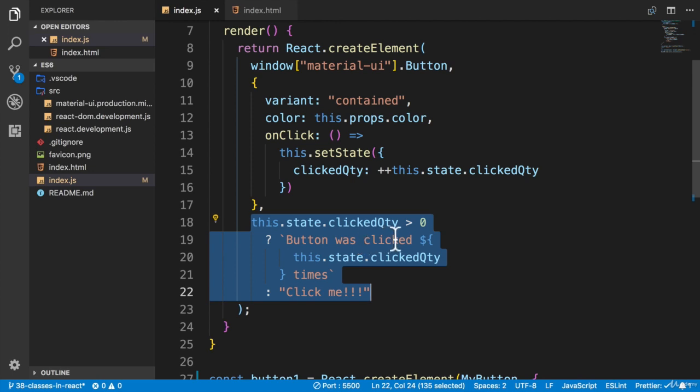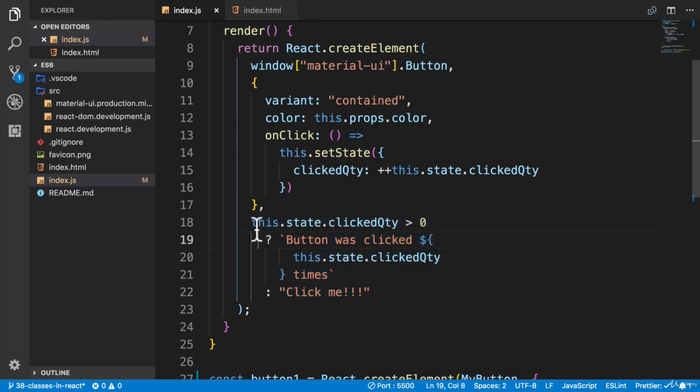Here I use the ternary operator and check if this.state.clicks_quantity is greater than 0, then I return this template literal. And otherwise I will return this string. And finally either this string or this string will be used for this button.